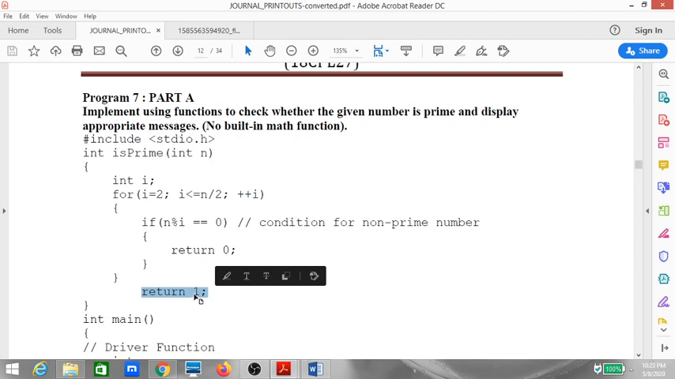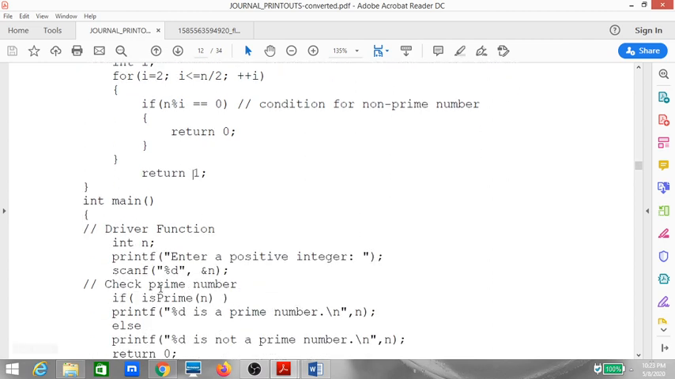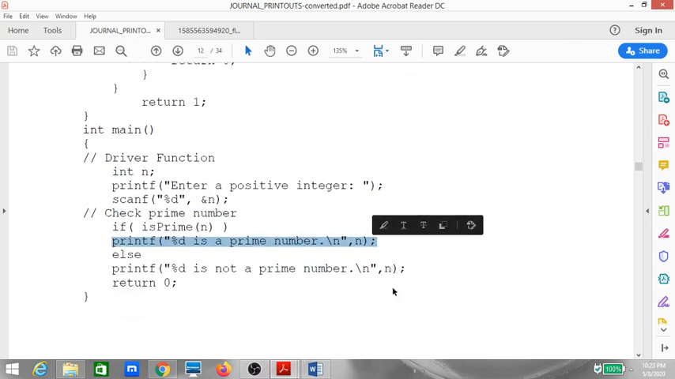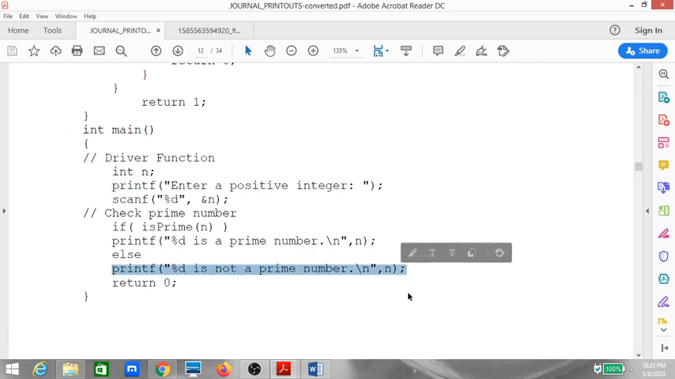So when this return 1 is executed, I again come to this part, that is, from the called function I come to the calling function. So here, instead of is prime n, the value that will get substituted will be 1, and 1 is true. So if of true, this condition will become true, and it will print that %d is a prime number, and we close the main program with return 0. The else part will not get executed in this case.